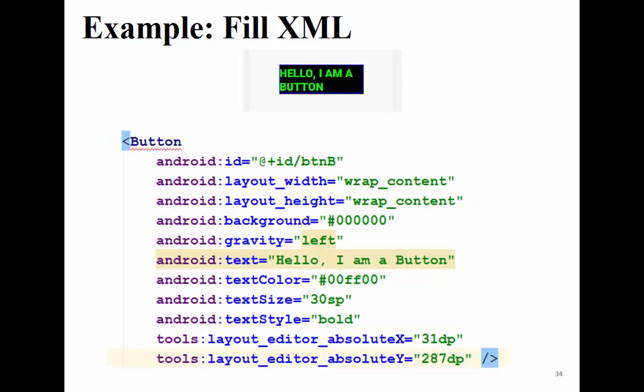Okay, so let us see. We have 000000 for the background. "Hello, I am button" is the text written here, a string value. And then we have 00FF00, which is green. And we have bold as the text style.